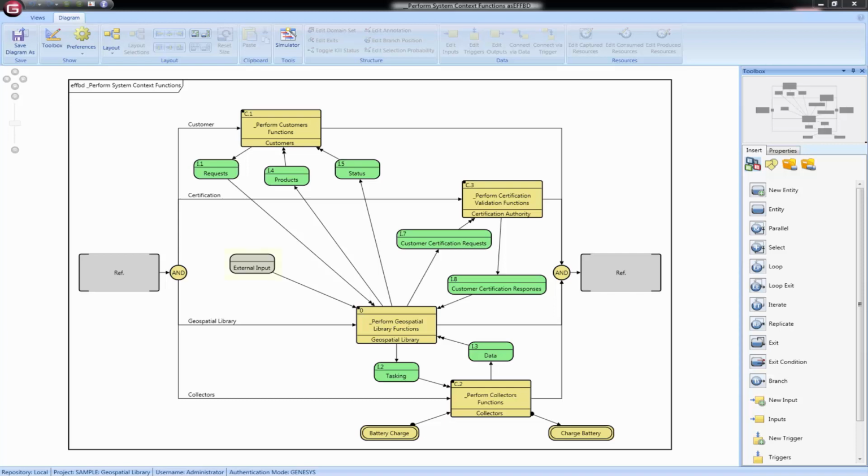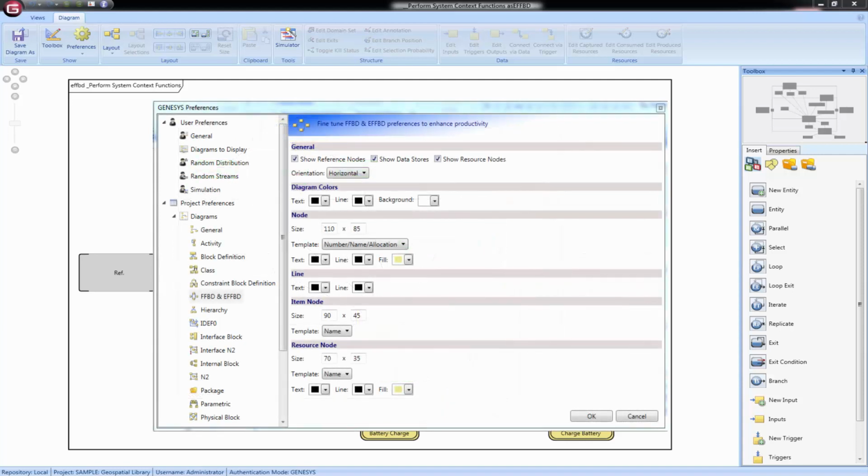Items passed between functions are represented by rectangles with a more rounded edge. Triggers look a lot like items, but to distinguish them between data stores, GENESYS color codes the triggers green by default. Resources are also shown on the EFFBD and are represented similarly to an item node, but with a double border. Reference nodes, data stores, and resource nodes can be toggled on or off in the Preferences under the Application menu or in the Properties tab of the toolbox.